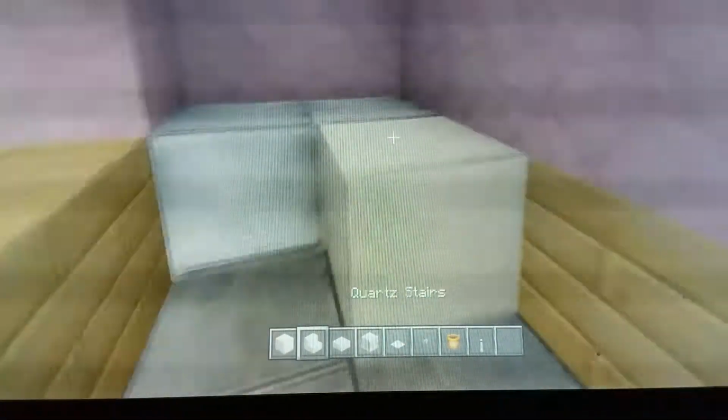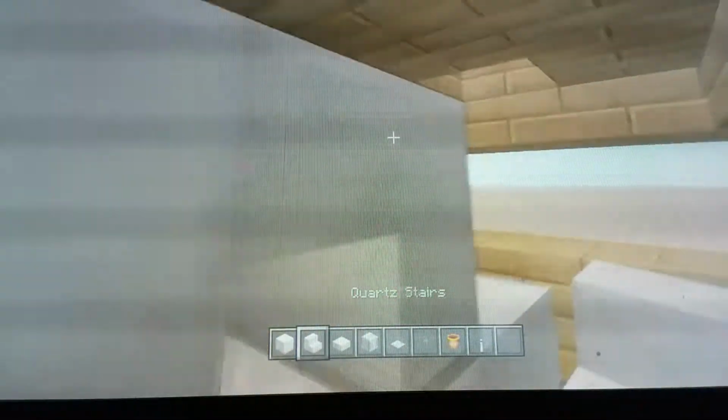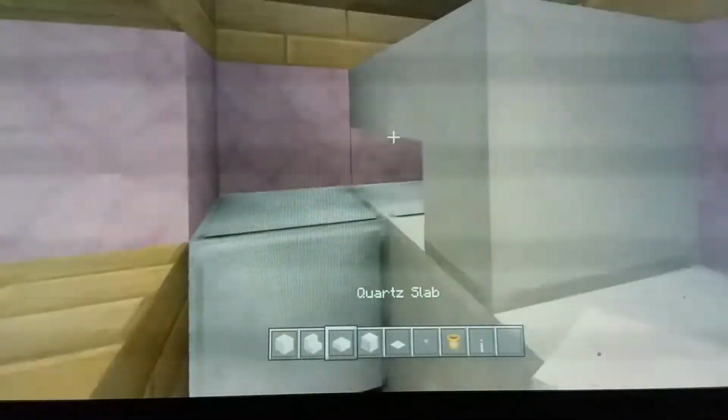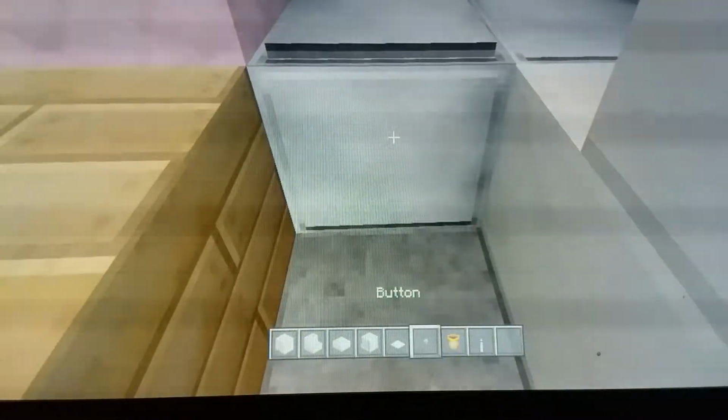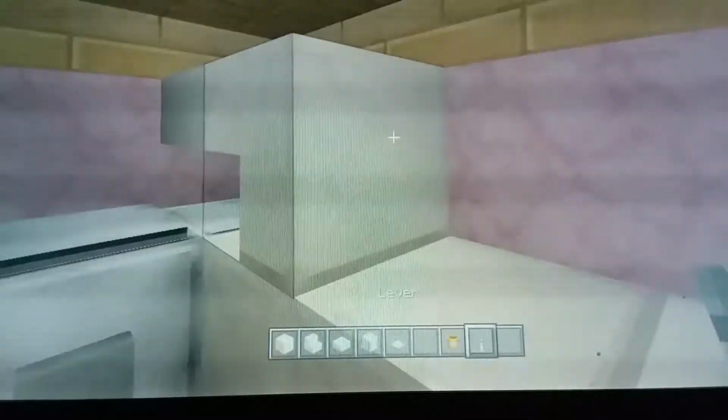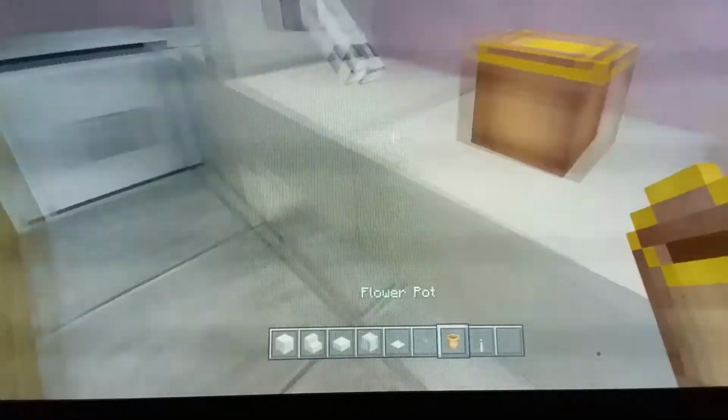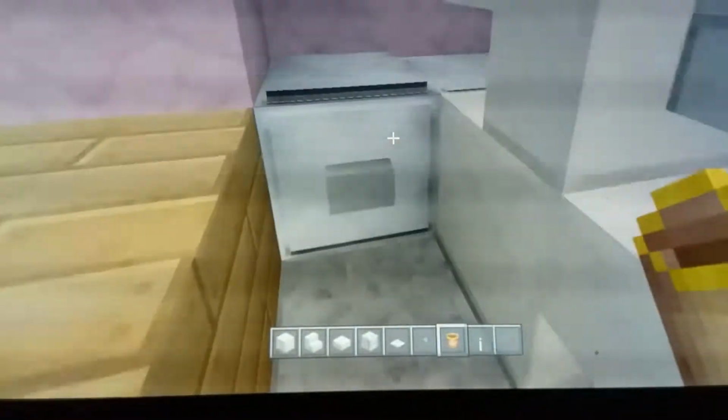Quartz block there. A stair and a slab. Sideways stair like this, with a slab going off of there. Place your pressure plate on top of this iron block with the button on the side. Place your lever on the side of the stair, make sure it faces down. And put a flower pot there. That's what the slushies are going to go in.